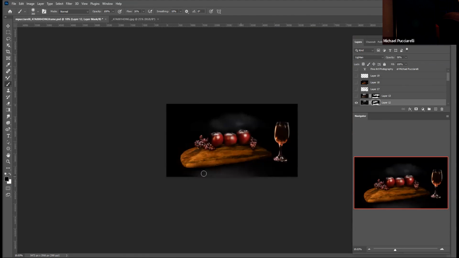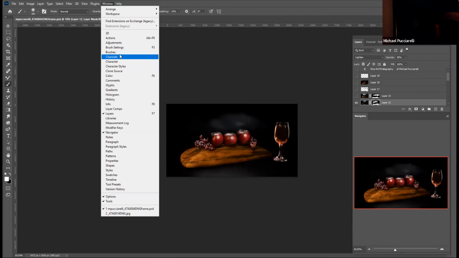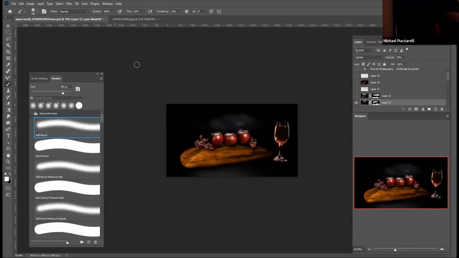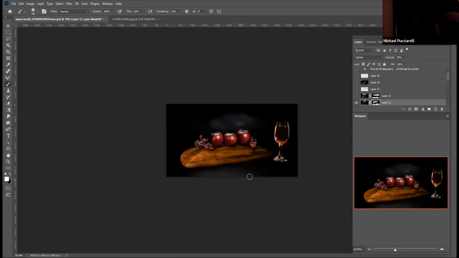And this took some work, I did some painting. Make sure I'm painting whites in a black layer mask. I'm using a brush, the same soft round brush, and I paint in until I get it right. Do the same thing.